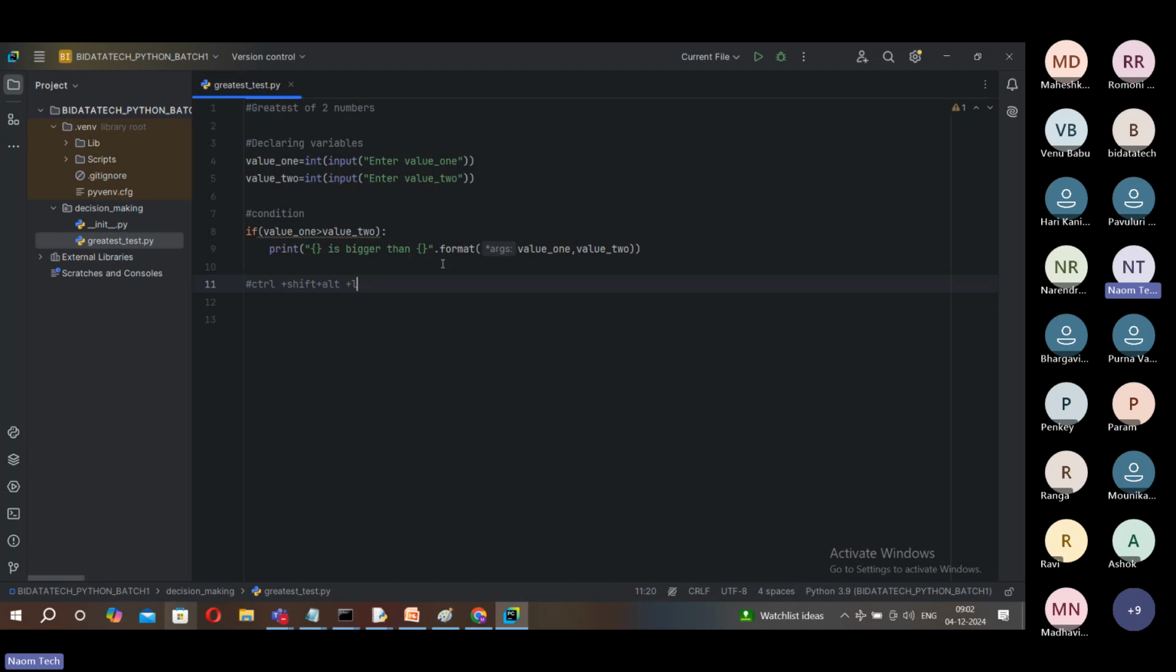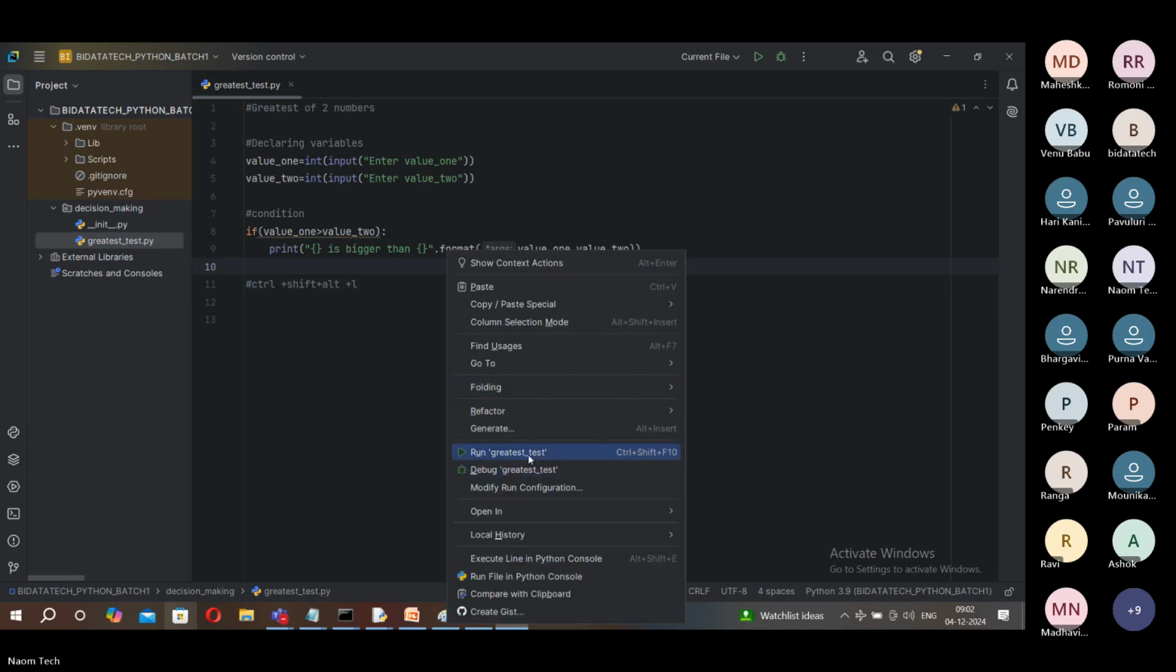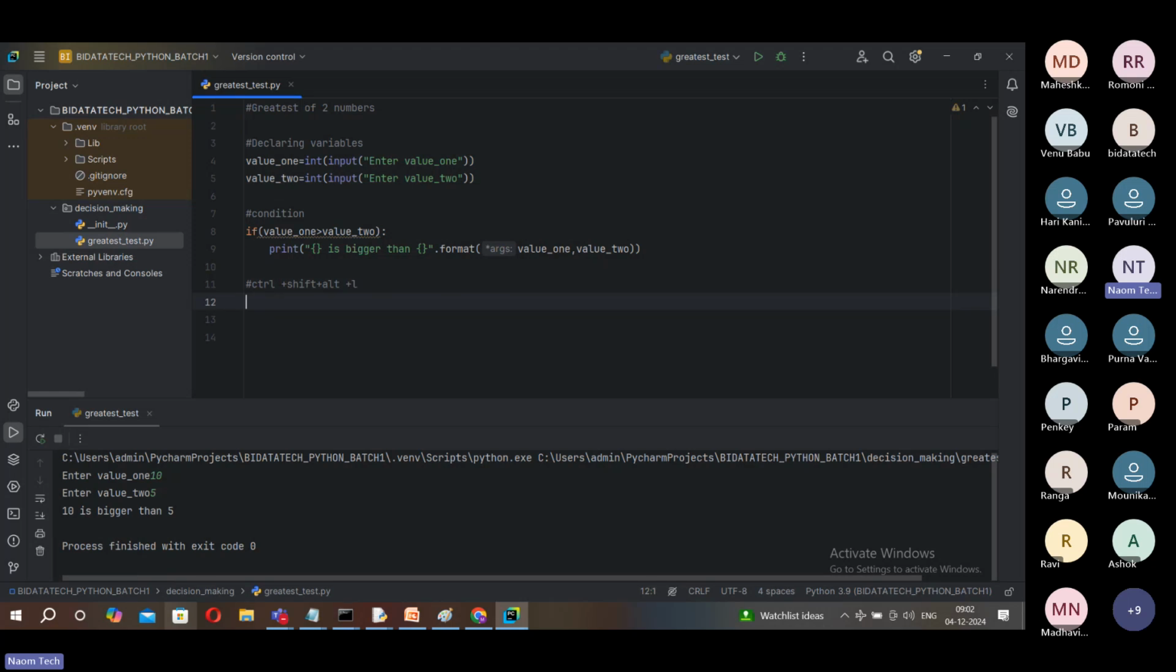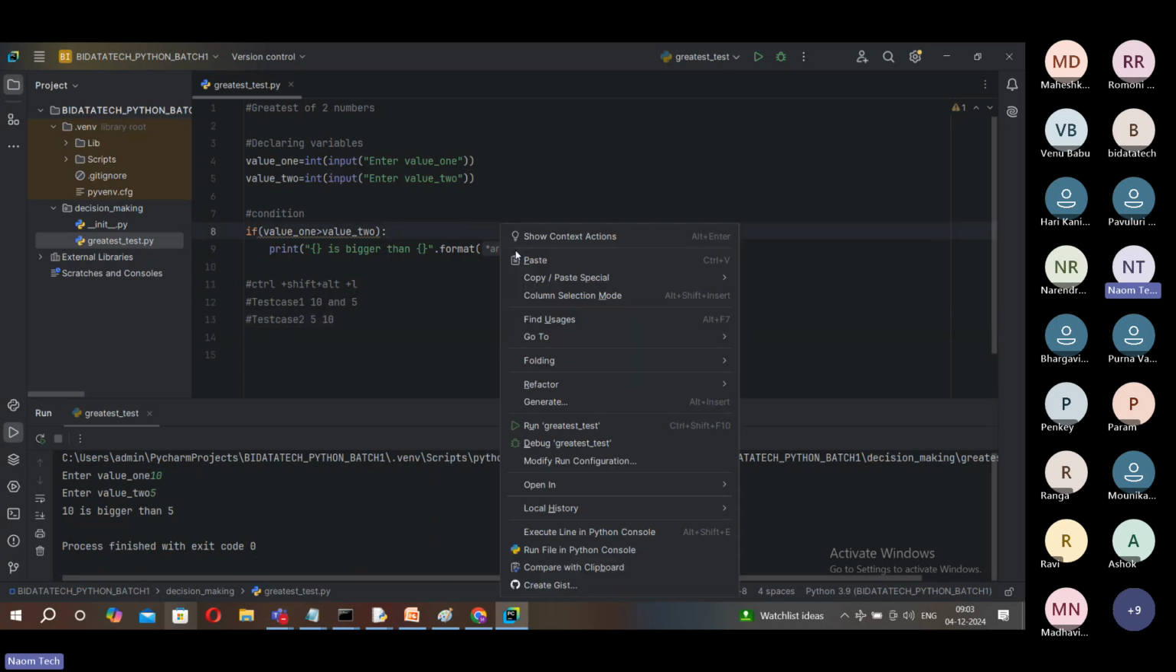Now finally, right click, run this. Enter value 1. See, just give 10 and 5. It's up to you. This is test case 1. So we have here 10 is bigger than 5. So we did a test with test case 1 with 10 and 5 values. Maybe you can try test case 2, a simple test case 2, where you can give 5 and 10. Now run it again, rerun here.